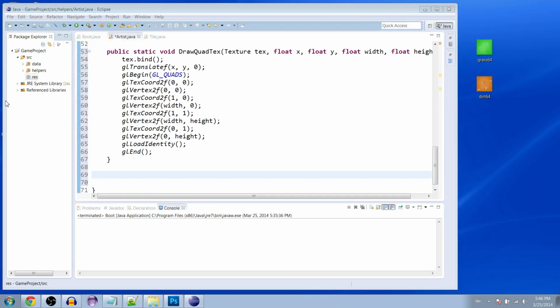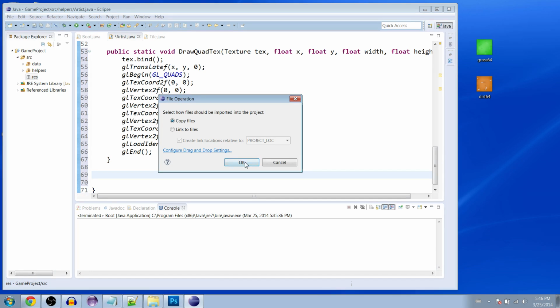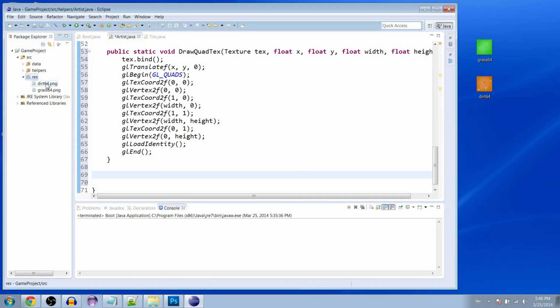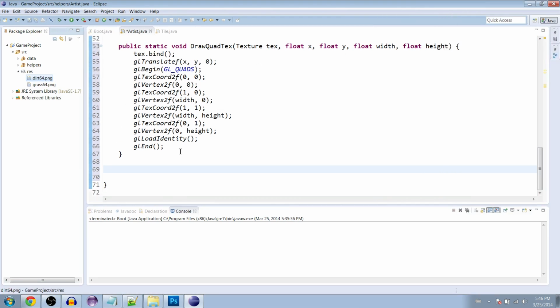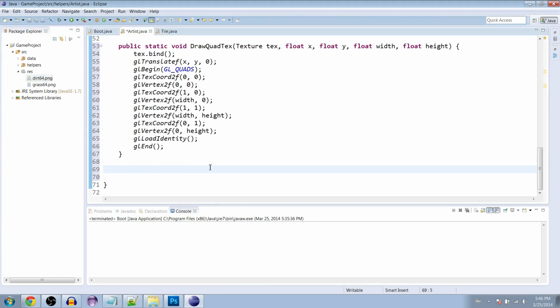And then once you have them, we're going to get both of them and put them right inside of our res folder that we just made. So if you do that, you should see them appear in the list of files on the left side of the screen now. So once those are there, let's bring the Eclipse back up to full, and let's make our load texture method.